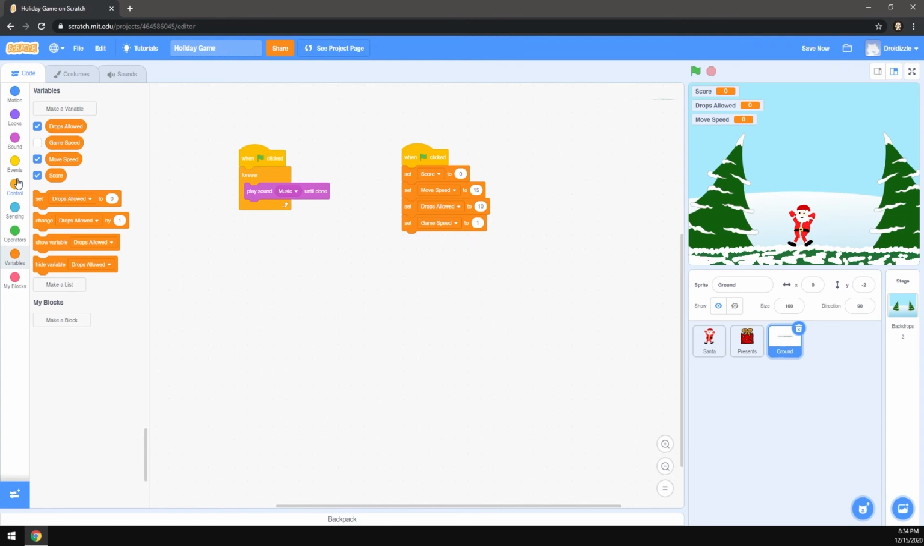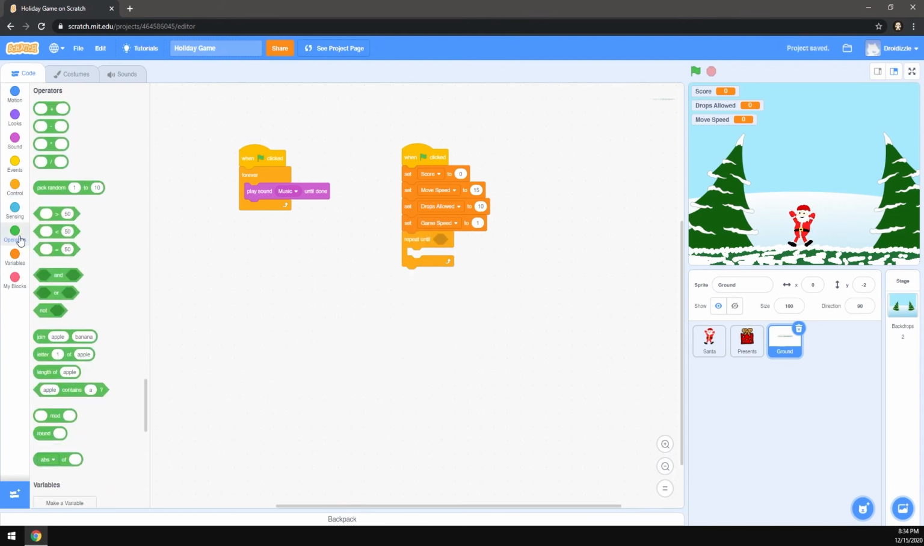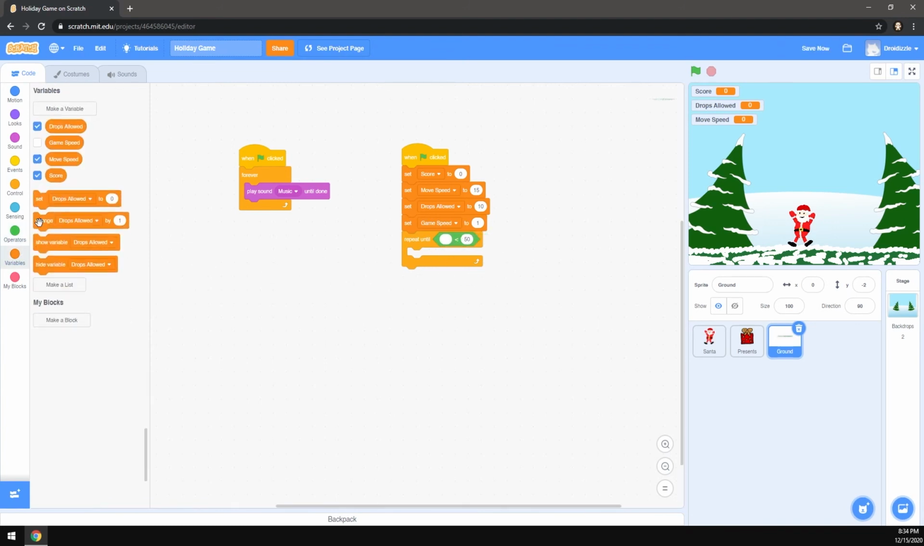Next, we're going to do a loop just like last time. And we're going to be repeating until. You guys have seen this already. Until our drops allowed has become less than 0. So when you've dropped too many presents, this is going to exit and it's going to do some game over things. We can actually do those game over things now.